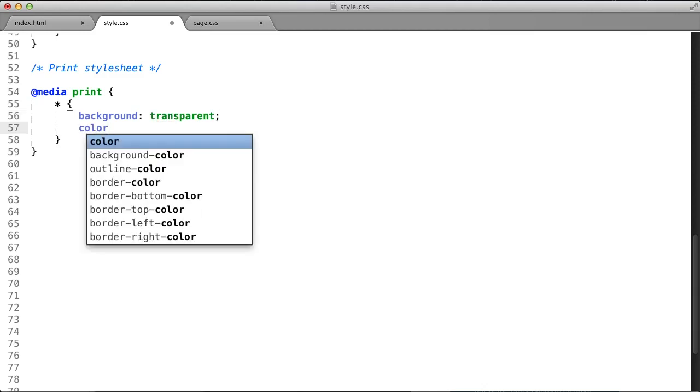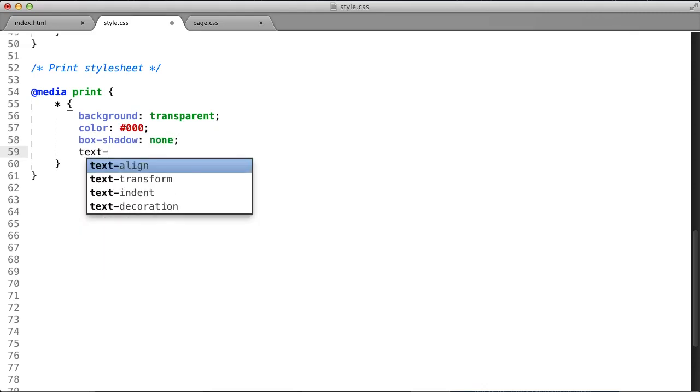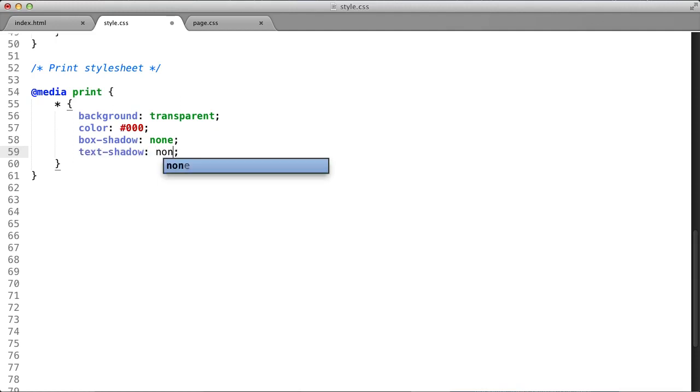Underneath that, we will use the color property, which we will define a color of black. Then a box shadow property, which we will set to none. And finally, a text shadow property, which we'll also define as none. Now, we'll want to increase the specificity for these because they're crucial to the print experience, and we never want them to be overridden. So we'll need to add important after each value.